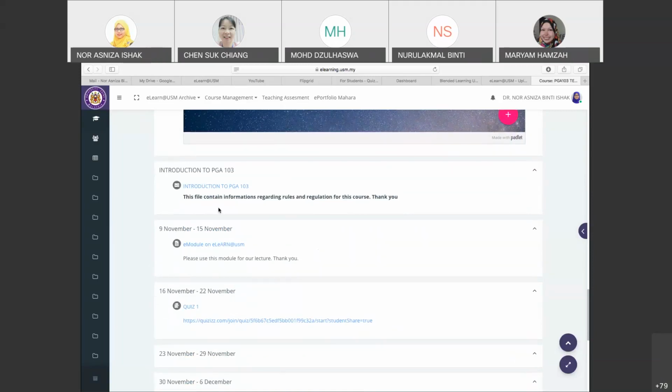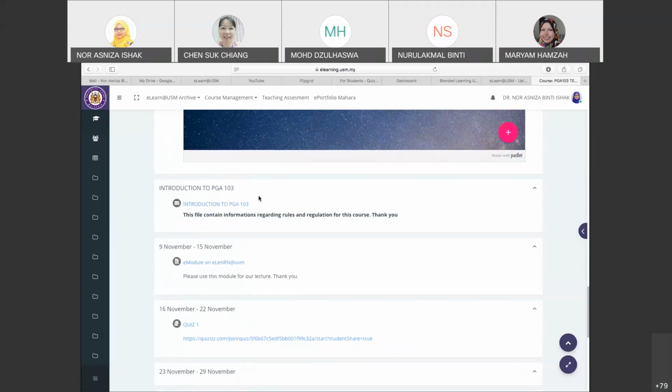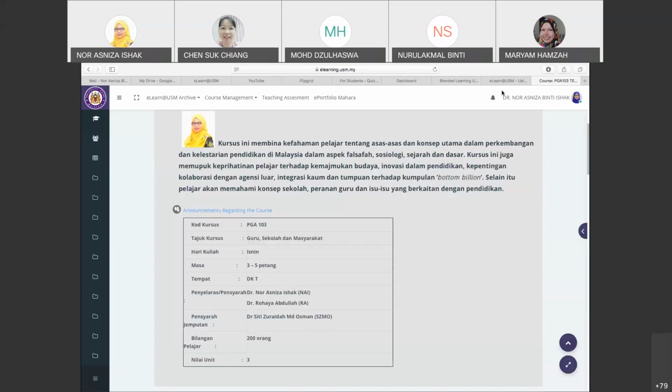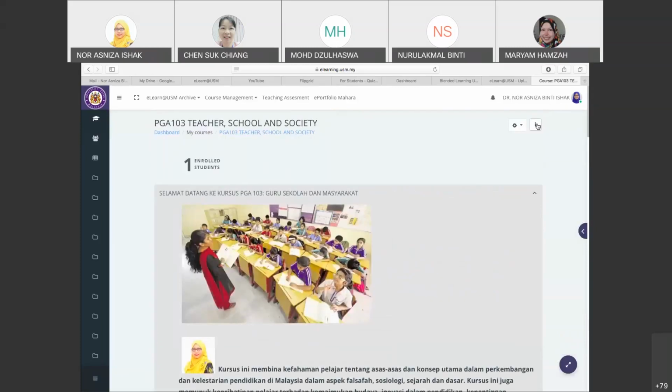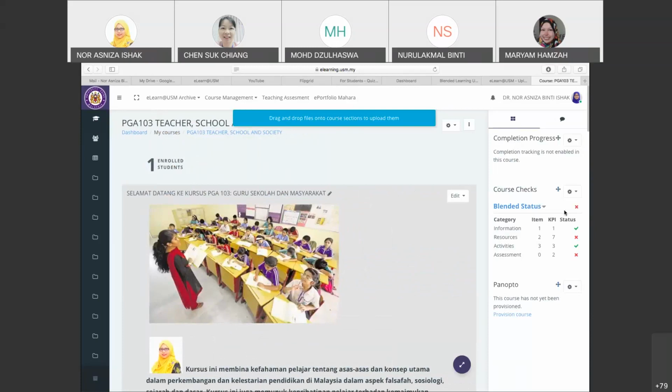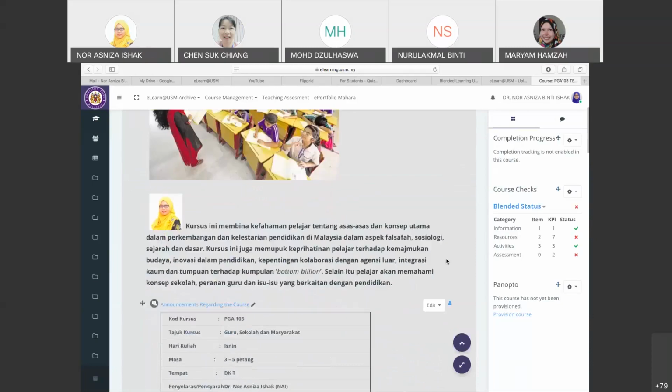Okay, so this is an example of files that I have uploaded into my eLearn. Let's say for this week I wanted to add a file. First of all, you need to turn editing on. You have to turn editing on. Okay, so you see this blended status here. Don't focus much on this because we are shifting into blended substitution.